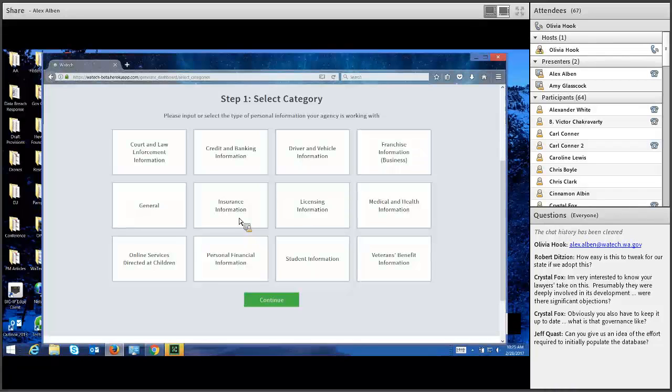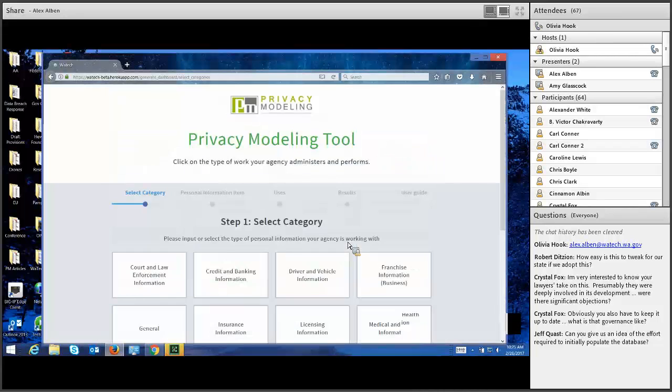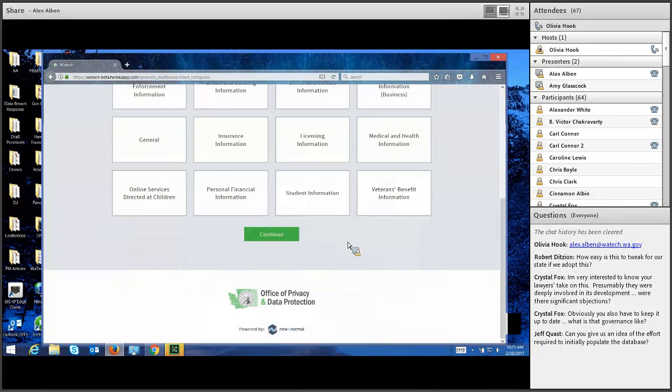All right, I'm going to go to another question in the chat box. I'm very interested to know your lawyer's take on this. Presumably they were deeply involved in its development. Were there significant objections? Obviously, you also have to keep it up to date. What is that governance like?